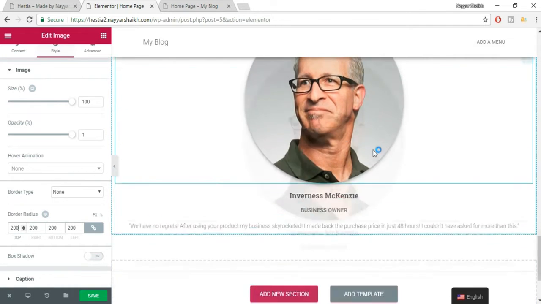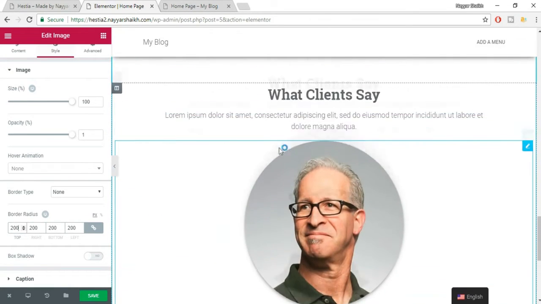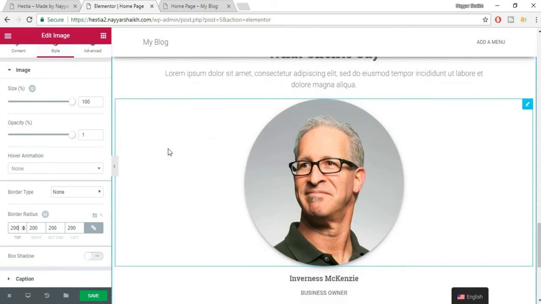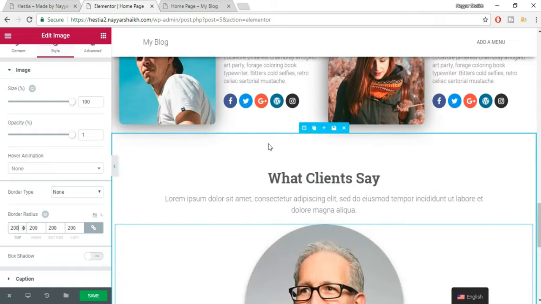Now what we'll do, we'll copy this column 2 times so that we don't have to do any changes again and again. Okay, but I think I did one mistake.